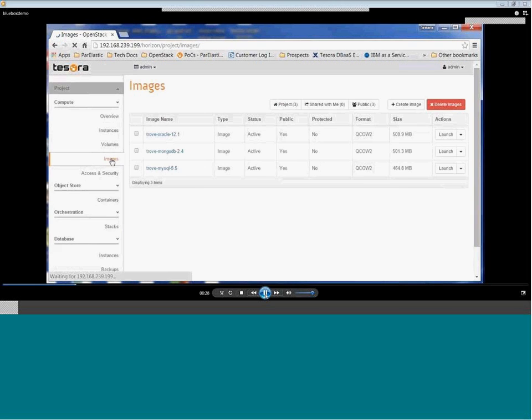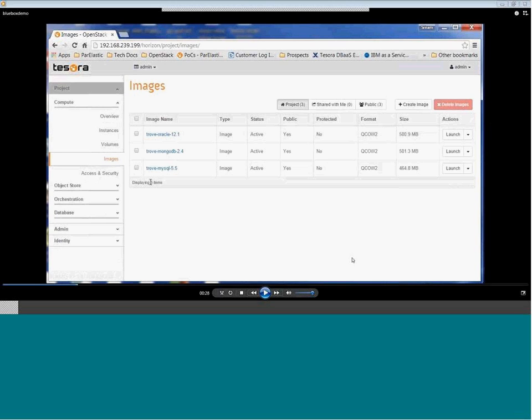In the compute part, you also have images. What I had done prior to the demo is, remember I showed a picture of a vending machine with a number of databases available. From those databases, I set up 3 images: a MySQL image, a MongoDB image, and an Oracle image, which basically means you have the ability, from this setup, to create and use an Oracle 12c database, a MongoDB database, and a SQL database.